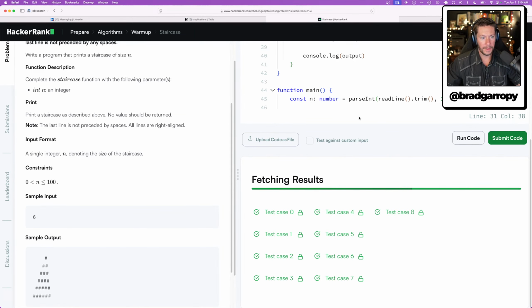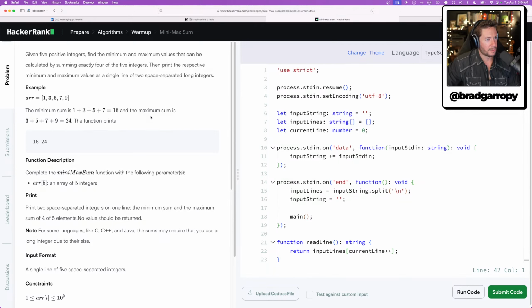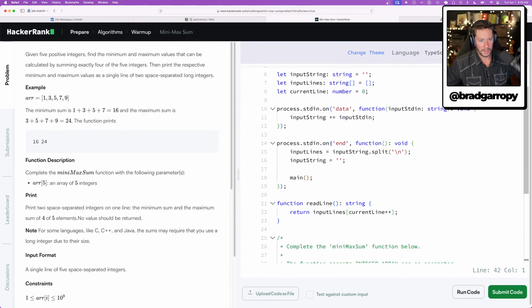Given 5 integers, find the minimum and maximum values that can be calculated by summing 4 of the 5 integers. Then print the respective minimum and maximum values as a single line. Okay.